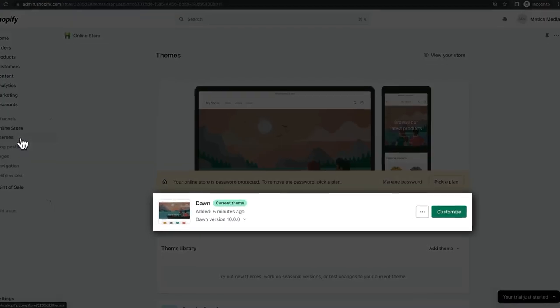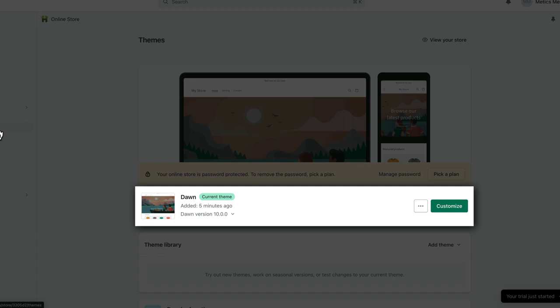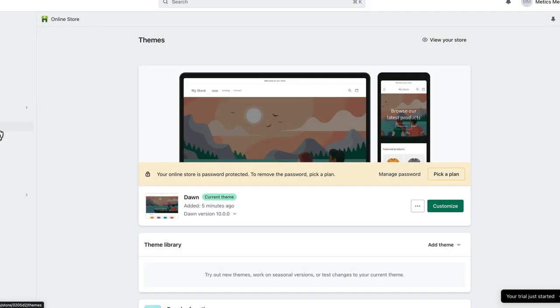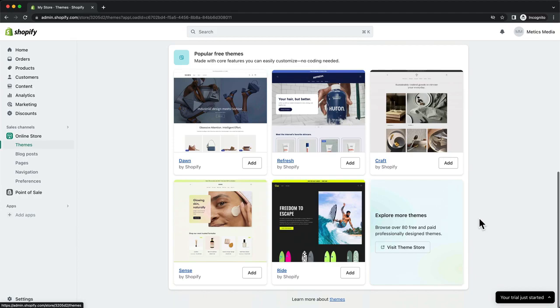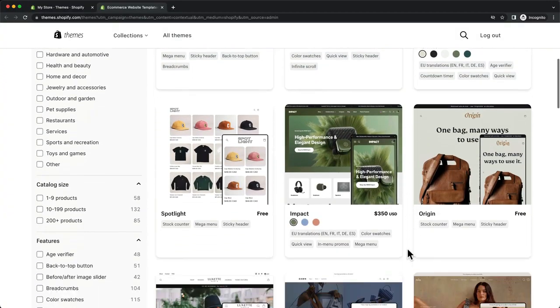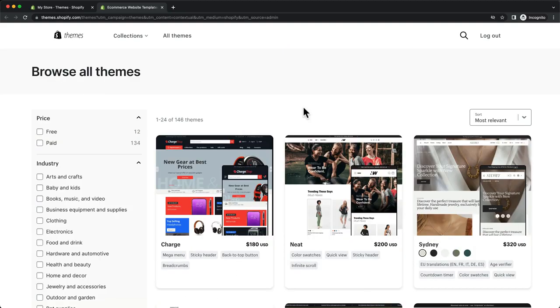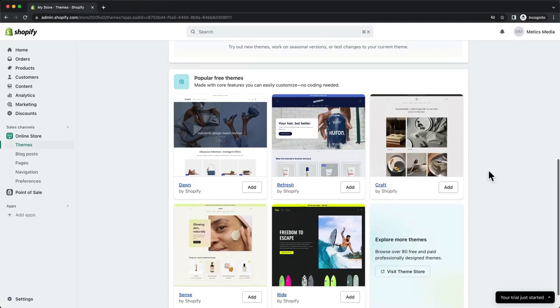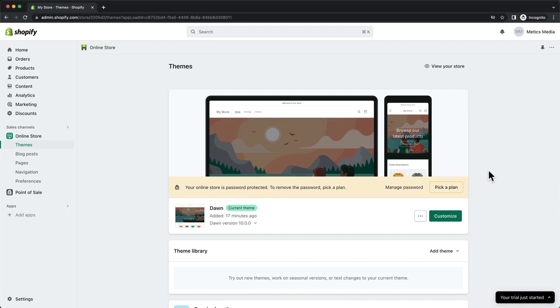By default, the Dawn theme is already installed on your store. If you want to choose a different theme, just scroll down and click on Visit Theme Store. Here you can find many themes to choose from. For this store, I'm going to stick with the Dawn theme, which is already installed.